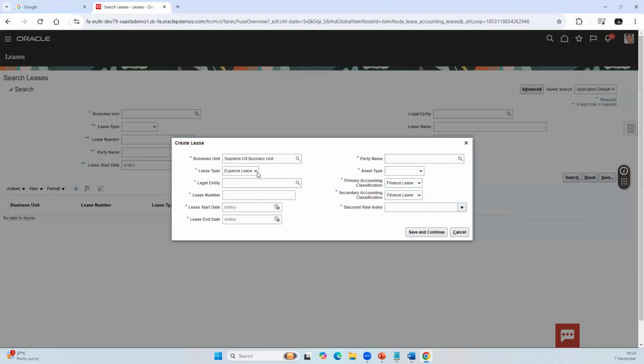Okay, what is the lease type? Whether it is going to be an expense lease type or a revenue lease type. So what does it mean? An expense lease type means I am taking a lease. Revenue lease type means I am giving the lease. So which type of lease am I going to do?